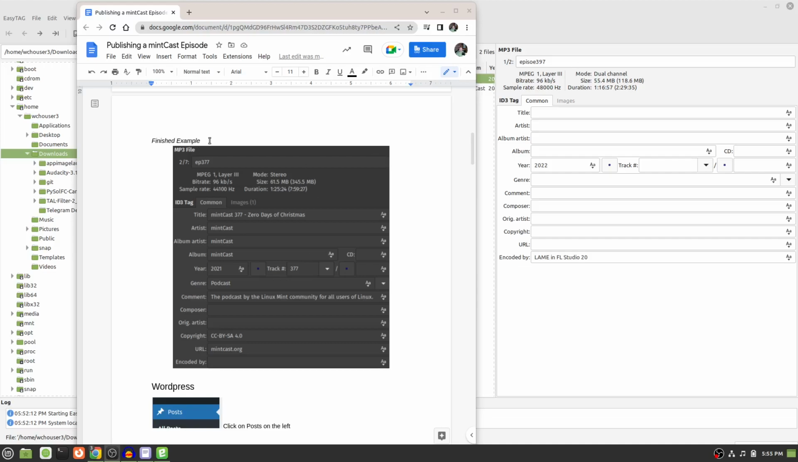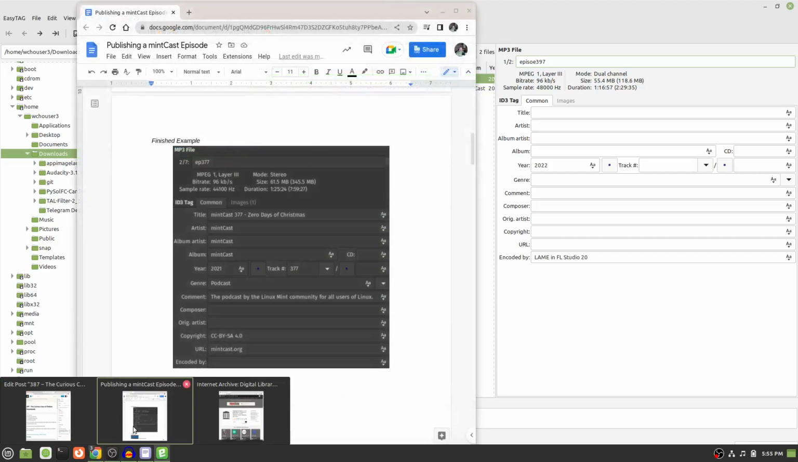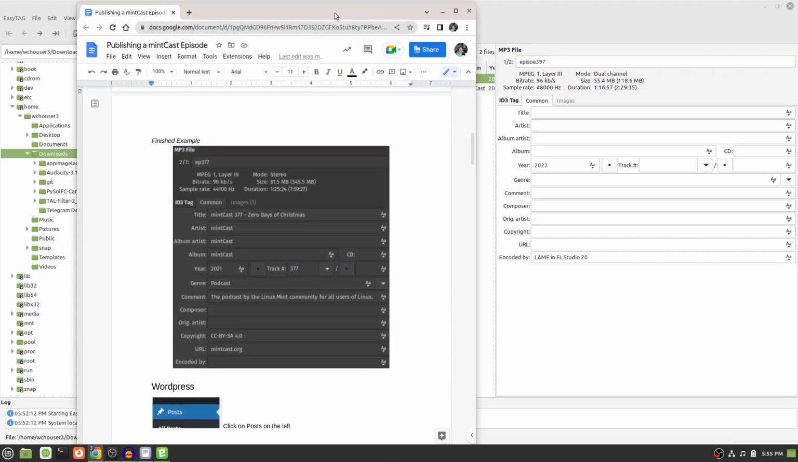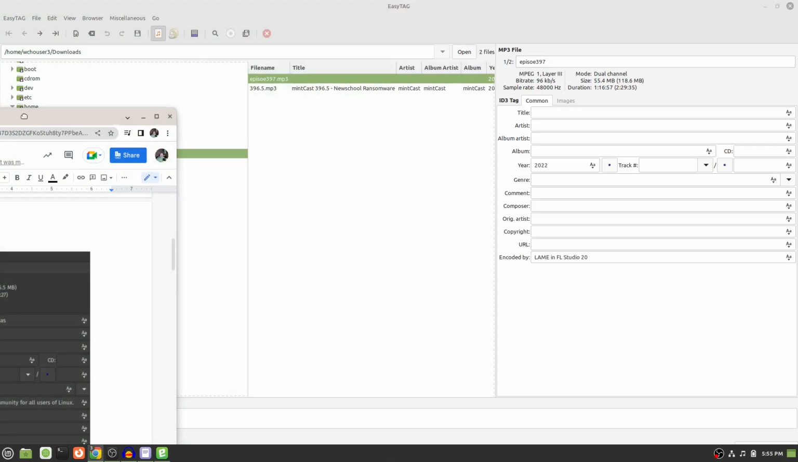So, as you can see here in the instructions, we lay these all out in such a fashion that we're able to discern easily one episode next to another. And that kind of helps out a lot, I think.